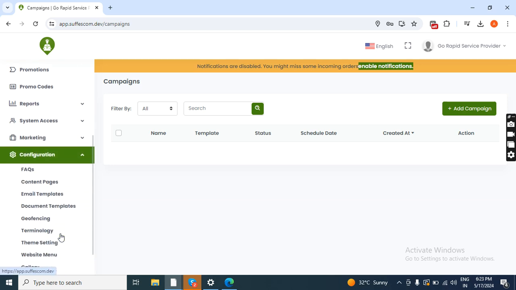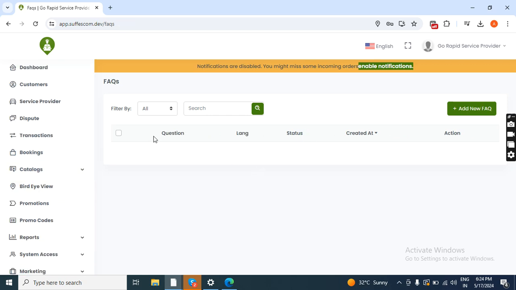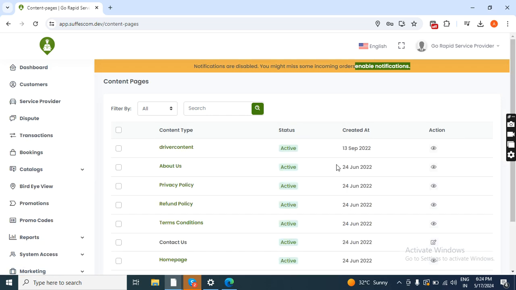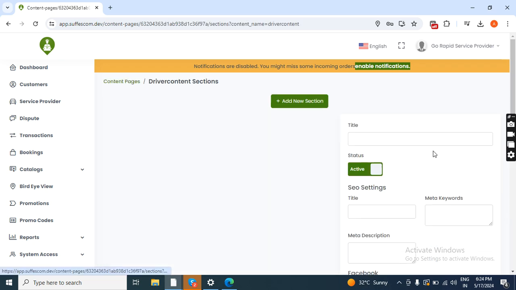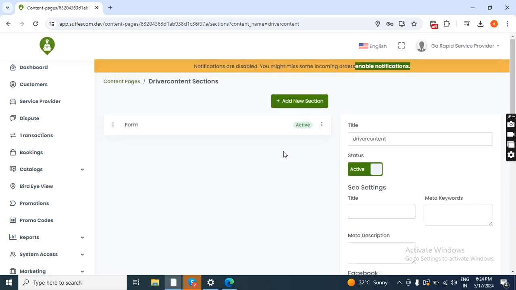Now moving on further to the configuration, here as an admin I can do the following configuration. I can write the FAQs for the system, I can manage the FAQs and the content pages, and I can see the content type, the status, the creation option. If I click on the view button, I can see the content I've created along with its title.